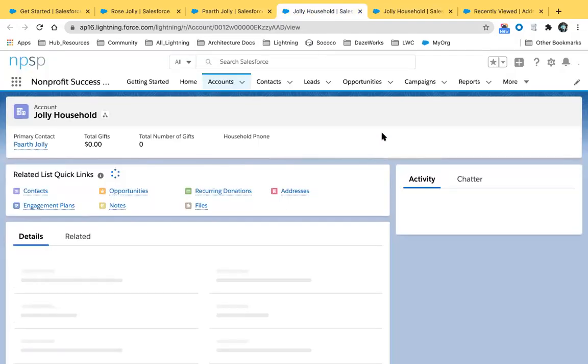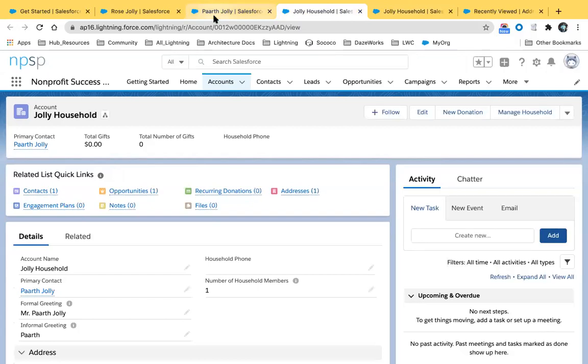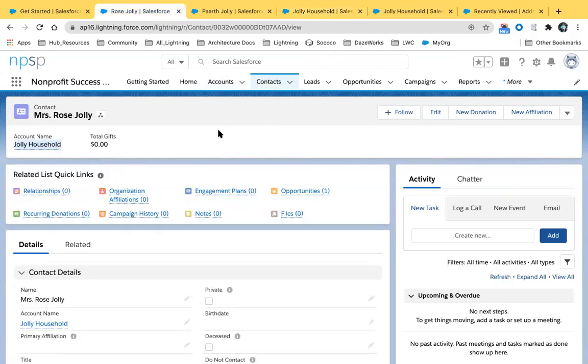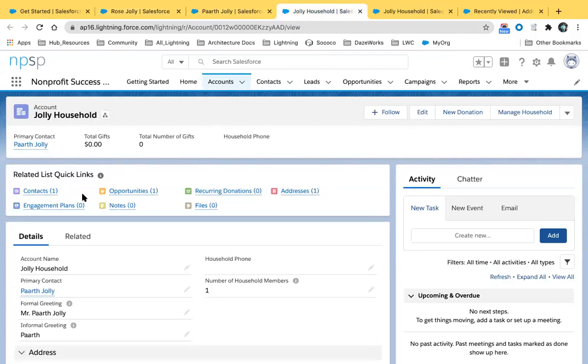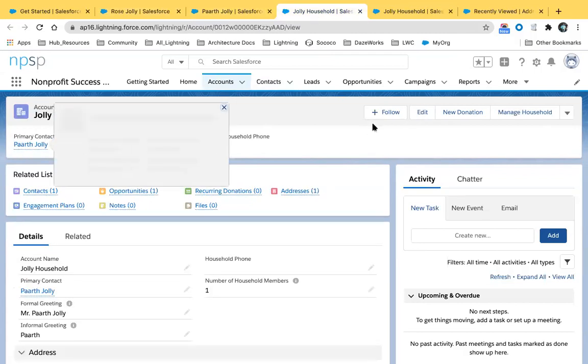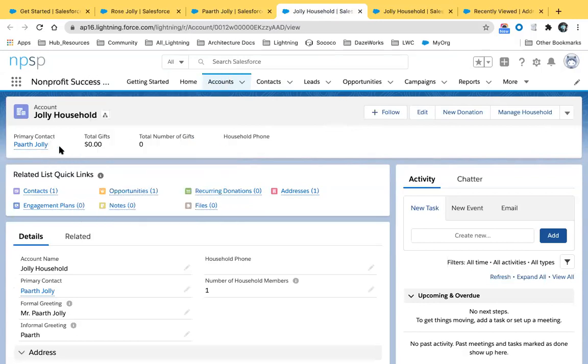So what is my priority? First of all, as I don't know about both of them, as soon as I realize that these are both the accounts, and Parth has already described on the call that Rose is part of his household, or that Rose is his wife, we'll go to Parth's account. You can see Parth Jolly, primary contact. This is Parth Jolly's account, and we'll go and manage household.